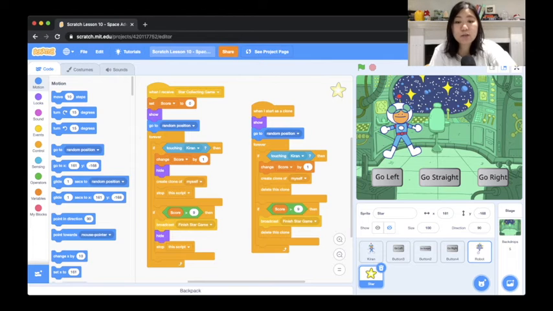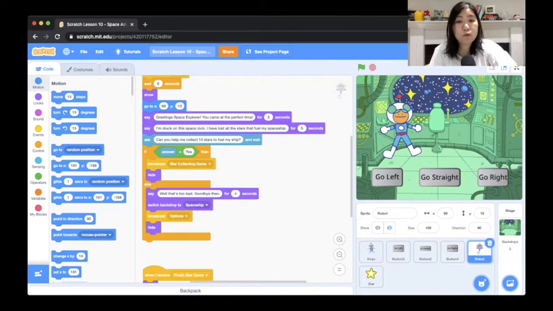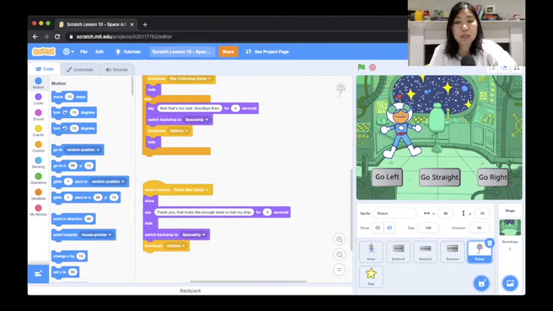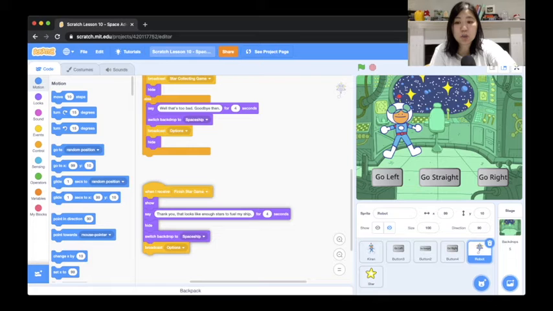Lastly, for when we actually finish the star game, so once we broadcast that message and have a score of 10, then I'm going to go into my robot here. The code for the robot has a reaction to when I receive finish star game. So the robot's going to show up again, say, thank you, that looks like enough stars to fuel my ship, and then hide. And we're going to switch the backdrop back to the initial spaceship backdrop, and then broadcast the options again so that the buttons show up on the bottom again.